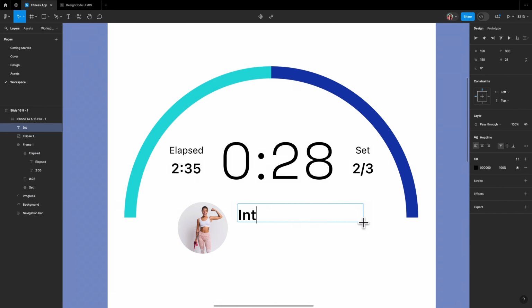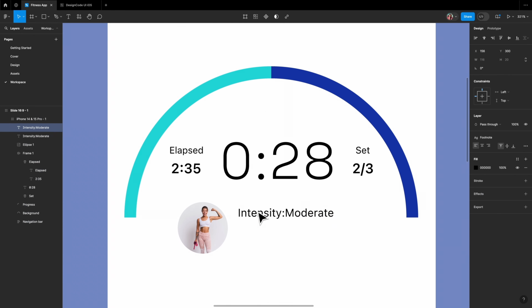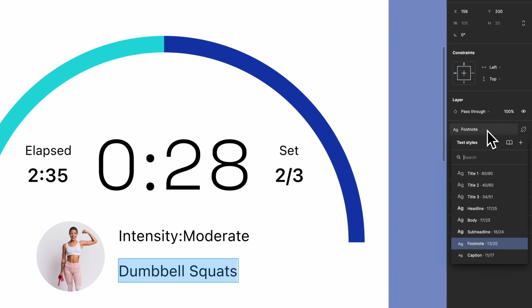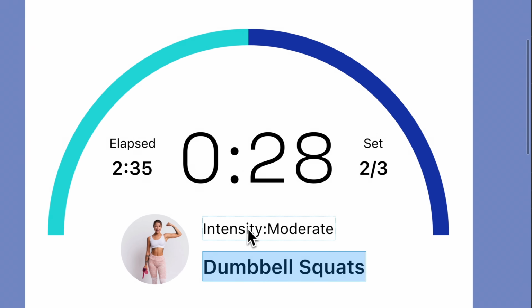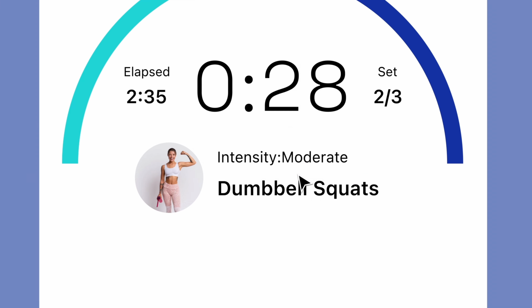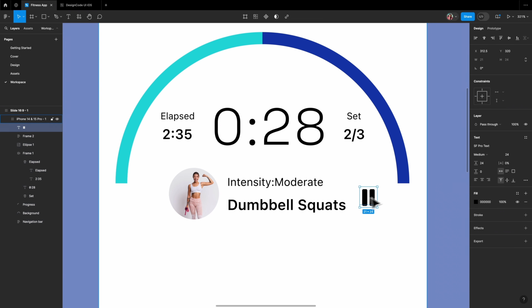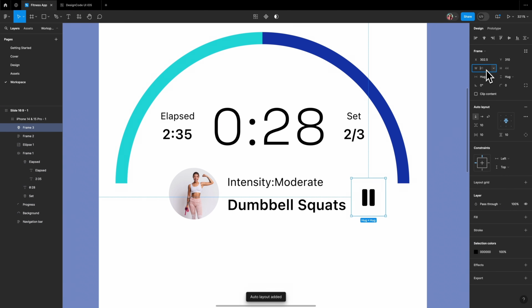Now, type the intensity level using the footnote style, then add another text below and type the name of the exercise using the headline style. Select the two text elements, then apply auto layout with a spacing of 4 between them. Take the pause or play icon from my assets. Make sure the size is 24. Then add the icon inside a container of 60 by 60 using auto layout.